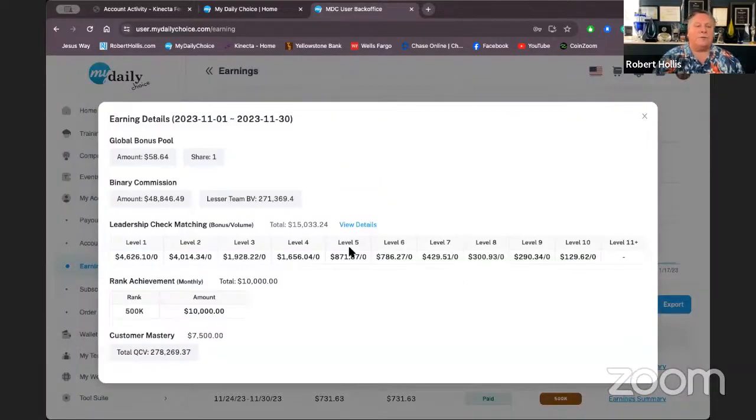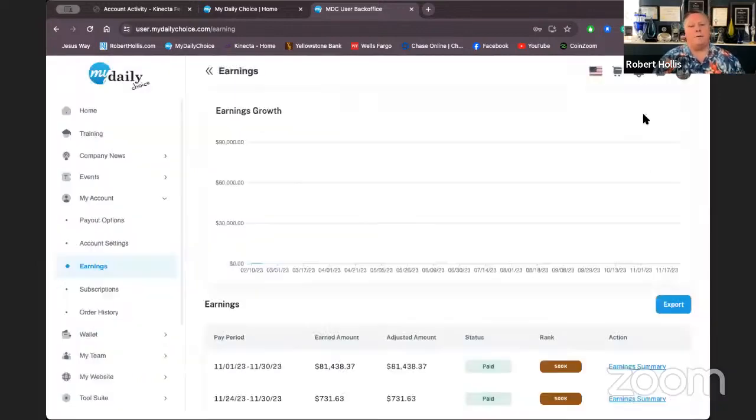And you'll see the Globus bonus pool. You'll see our binary check of 48,800. Then this was 309 people that we check matched at 15,000. Rank management, this is management of 10,000, Terry and I. There would be another one if we hit another rank, but we had $191,000 we made in rank money. And then we also get customer mastery here. So those are all the ways that we get paid on a monthly aspect.